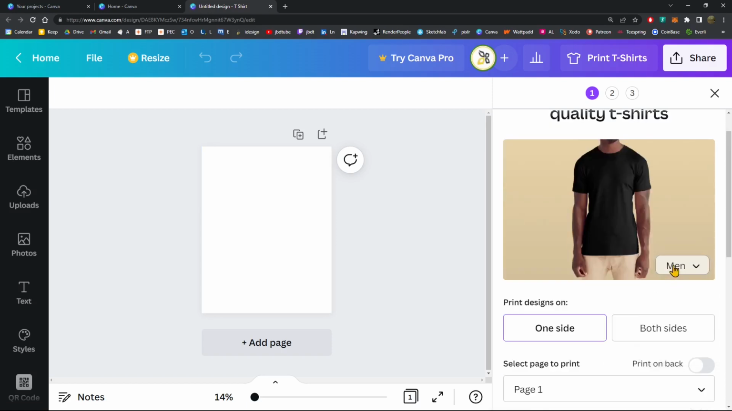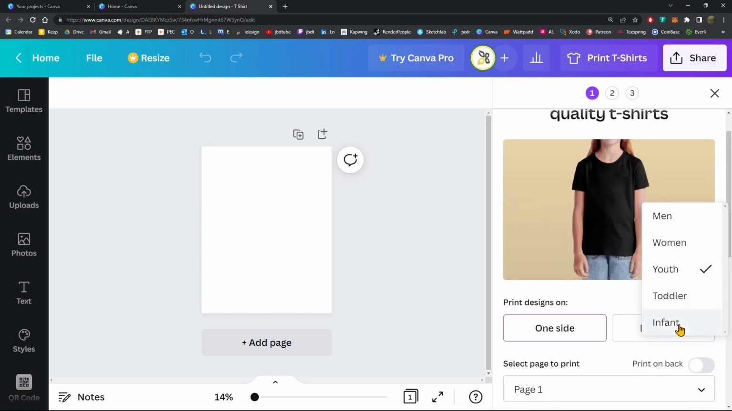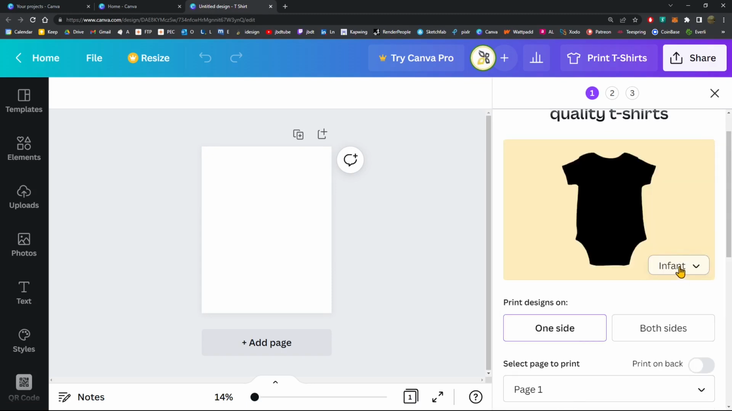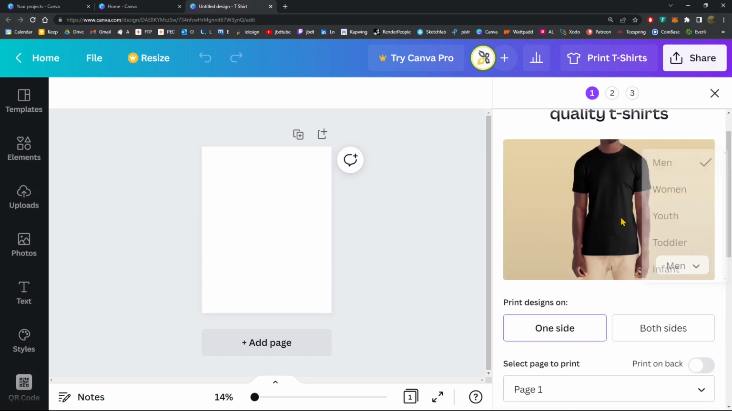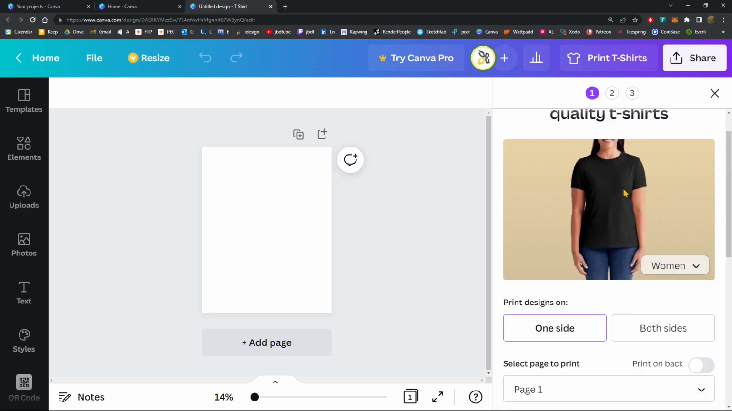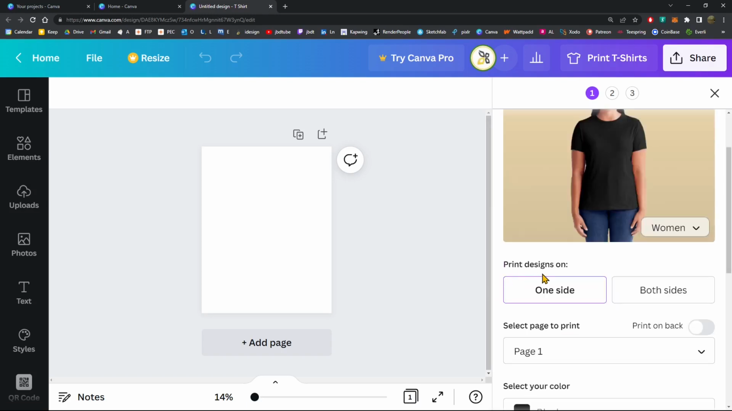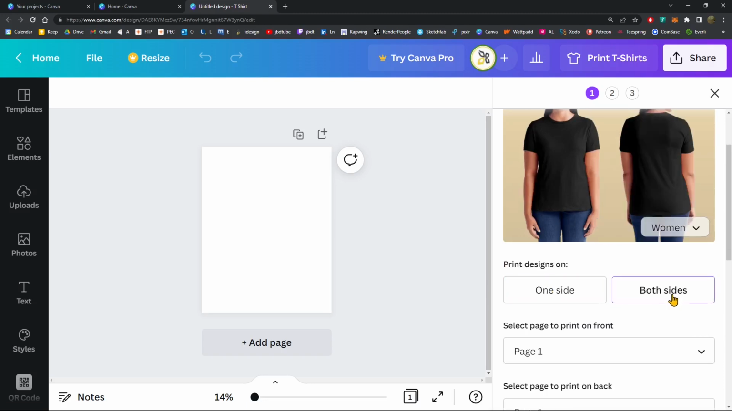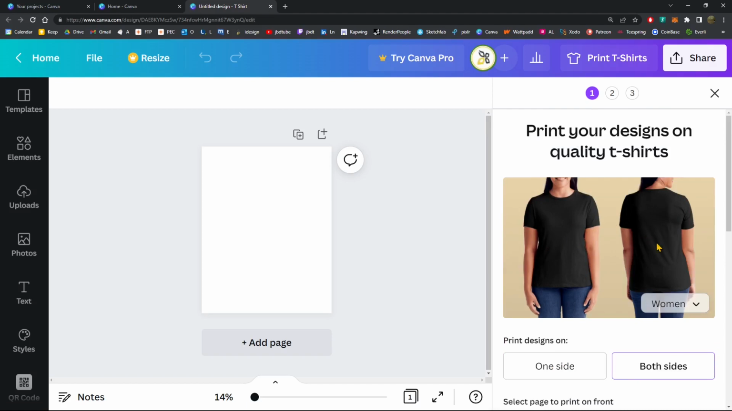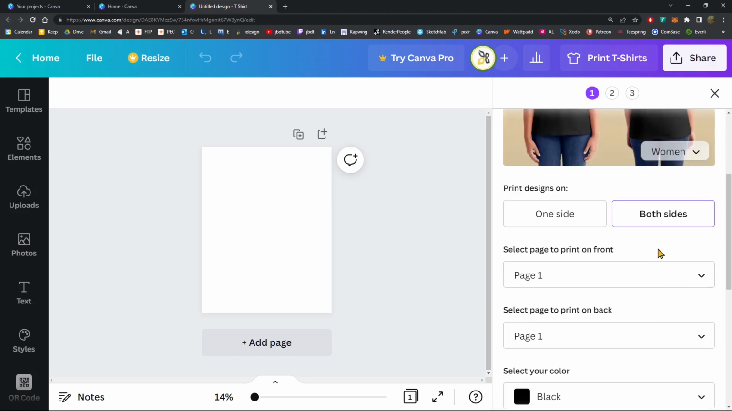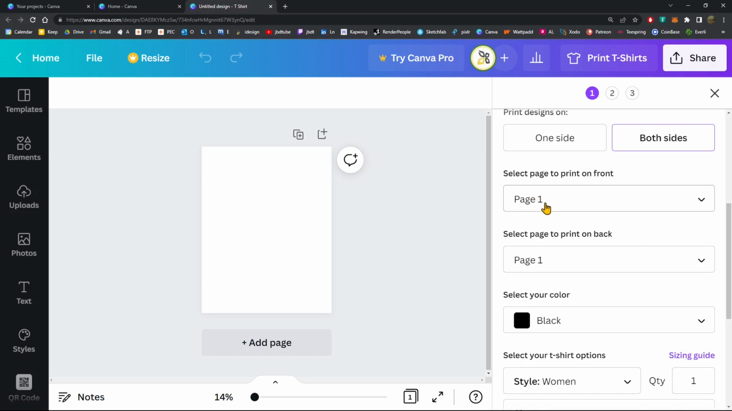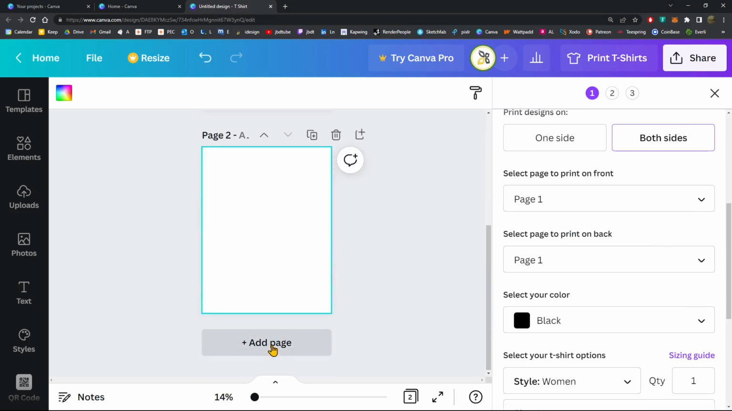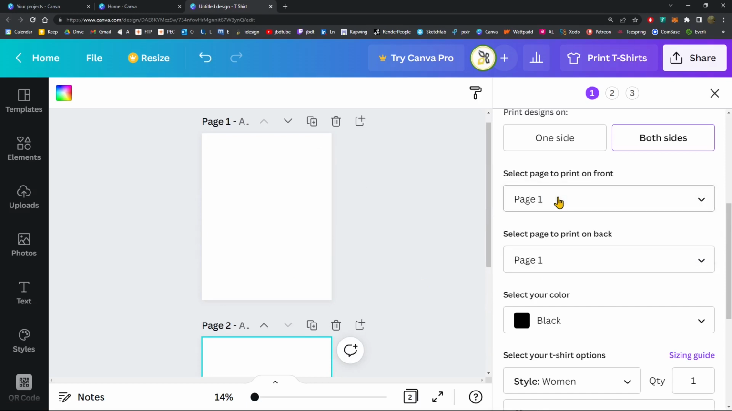And also you can change here from man to woman to youth or toddler or infant. There you go. So you can also do things for little babies. Okay, let's say that I want to select woman. And also you can decide to print on one side or both sides. So let's do both sides. And you can see we have a front and a back. Now the front and the back are handled from here. So page 1 is going to be the front. Page 2, which we need to create, is going to be the back. So let's go here and click on Add Page. So we have 2 pages. And so the first one is going to be our front. The second one is going to be our back.